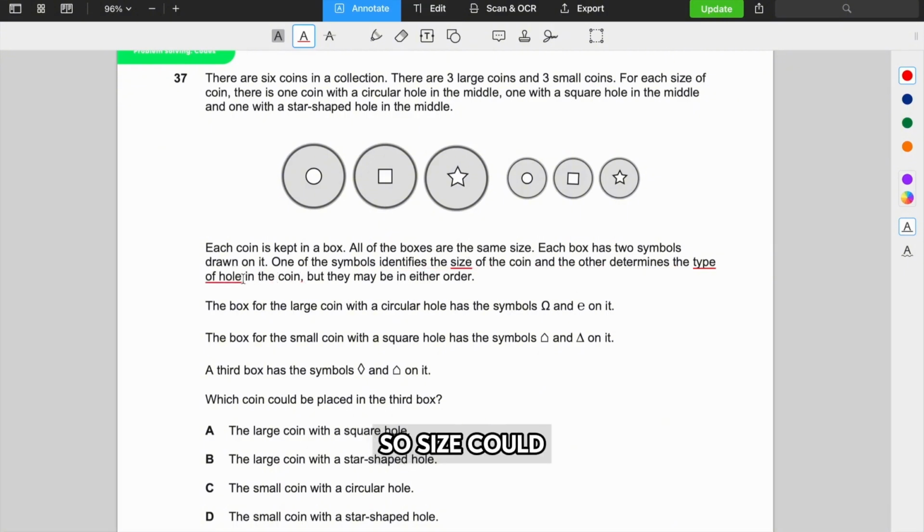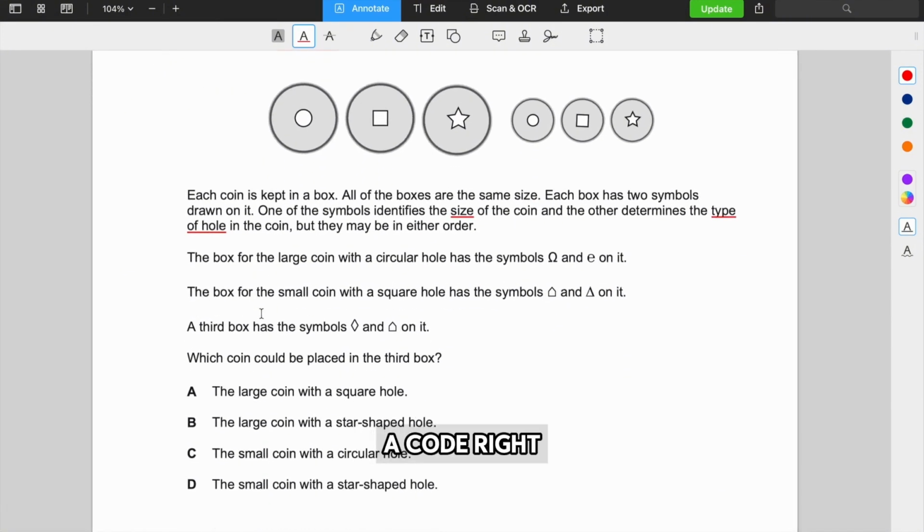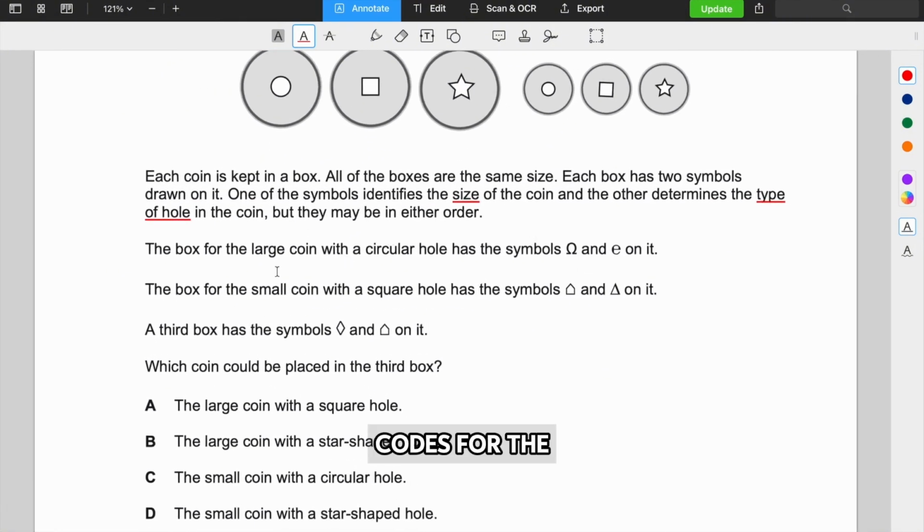Okay, so size could either be large or small, and type of hole could either be circular, star-shaped, or square. Right, so what they've done here is they've given us almost a code, right? Codes for the different features of the coin. So if it's a large coin with a circular hole, then it has omega and E. And then if it's small with a square hole, it has pentagon and triangle.